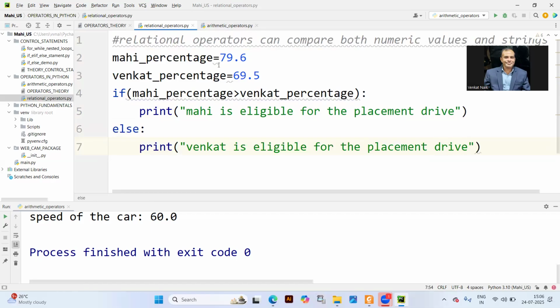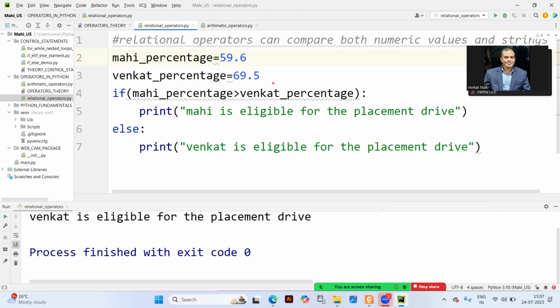So if you take static values, they will be compared like this. According to the current scenario, who is going to have eligibility? Mahi is eligible. If I change it to something else, 59 point something, then you see the output. Venkat is eligible because the above condition has failed. If the if statement gets true, then that particular statement is executed. Which means the greater than symbol is used to compare the two values.